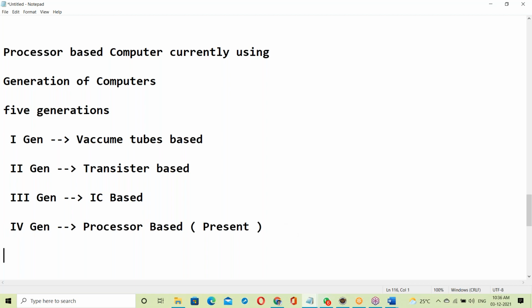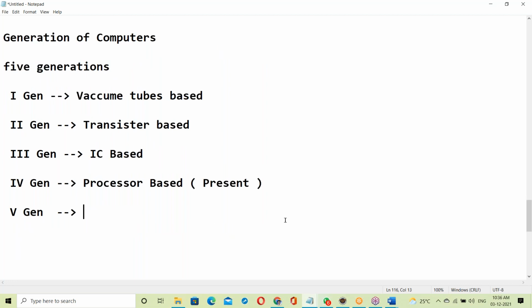Next, the fifth generation is the future. What is the fifth generation? Yes, good, Padma. AI based.